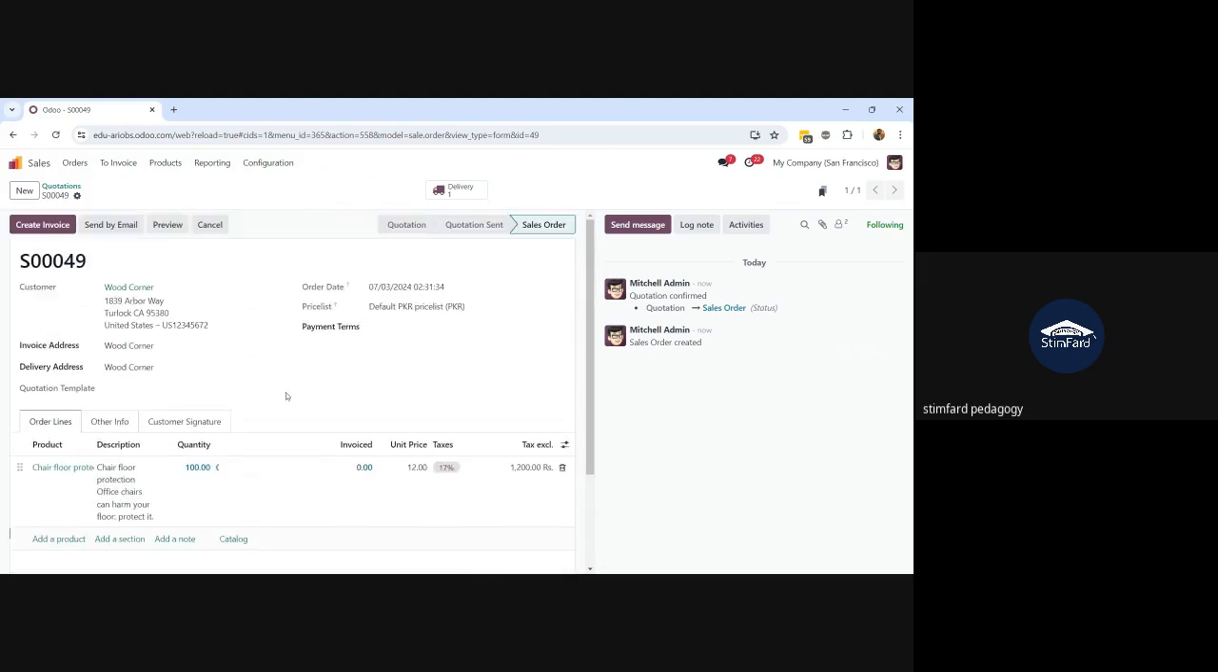Now the order has been entered into the system, and this is confirmed now. Basically it is the quotation, and when the quotation is confirmed, it converts into the order. So I have confirmed the quotation. You can see here the state has changed to the sales order.